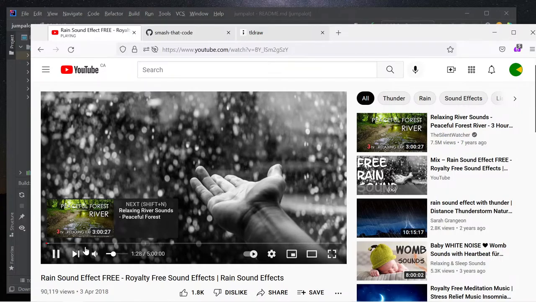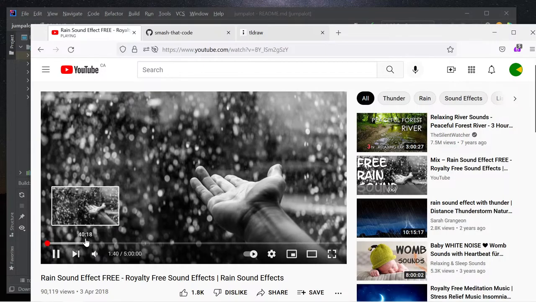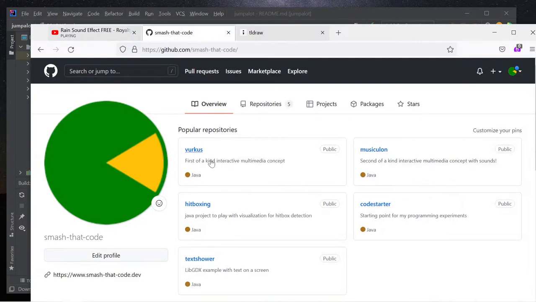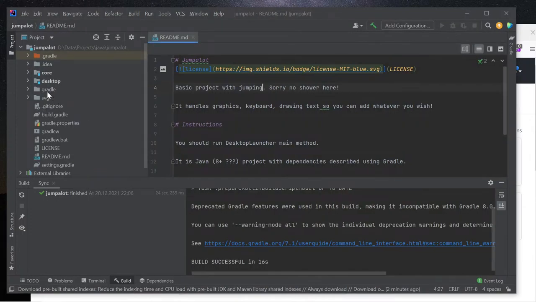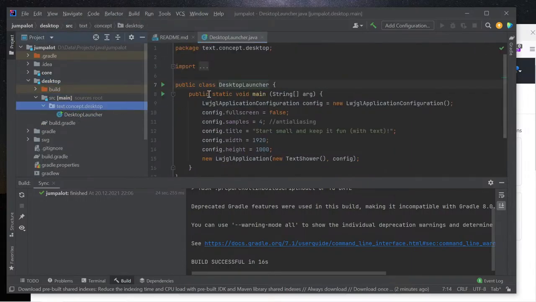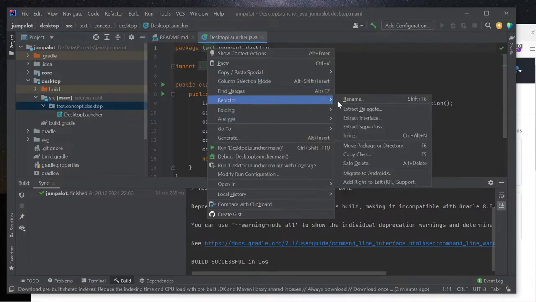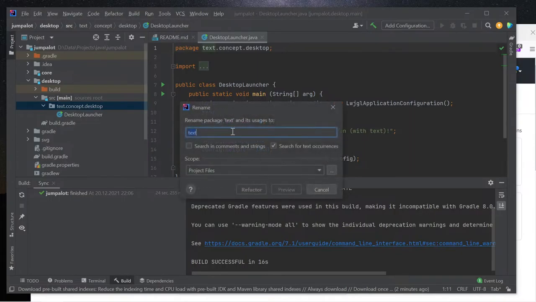So, jumping. How can we approach it? How can we start with it? And how are we actually going to write some code to make some resemblance of jumping? There is not yet a repository for this, and that's fine. Let's start with the simplest form. We open desktop, we found this launcher, we can see text. Let's rename it to something like Jump in whole project.